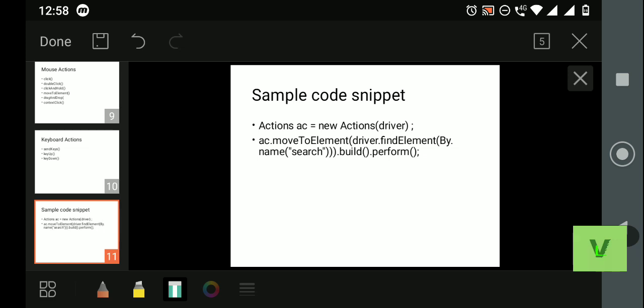So after move to element, for every action we have to do build and perform to perform the action. So this is the mandatory one. So we have called .build().perform(). So this makes Selenium move the cursor to a specific element.